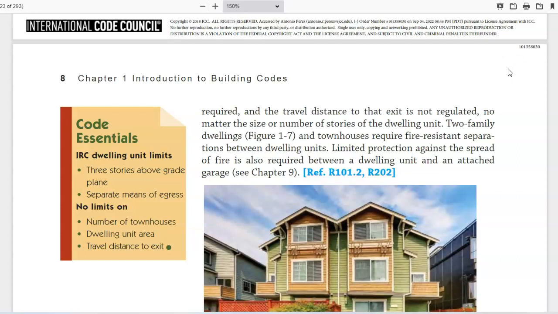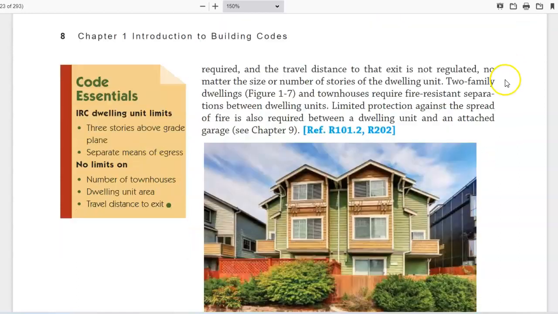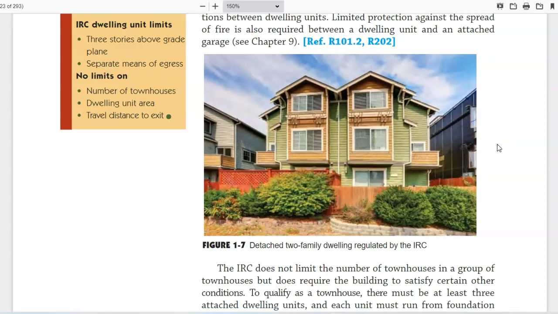2 family dwellings, Figure 1-7, and townhouses require fire-resistant separations between dwelling units. Limited protection against the spread of fire is also required between a dwelling unit and an attached garage. See Chapter 9. Ref.